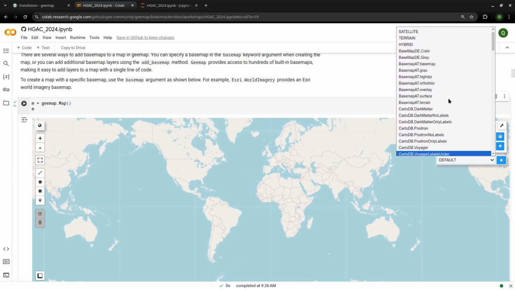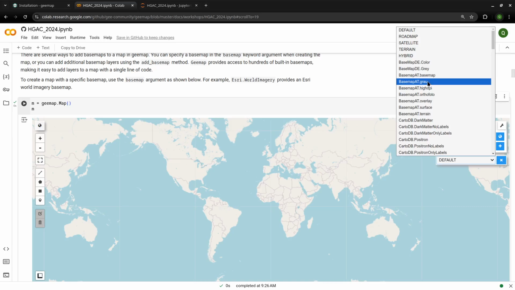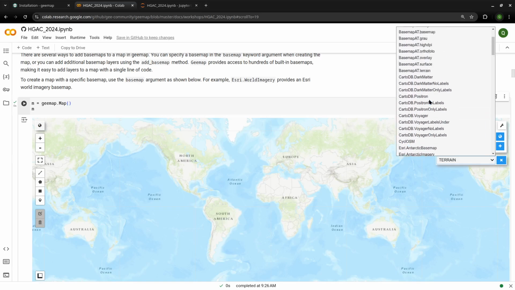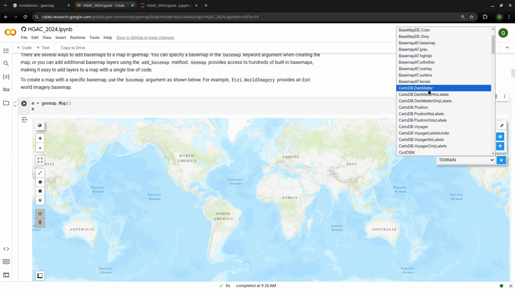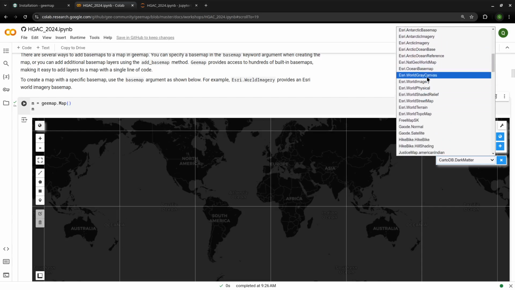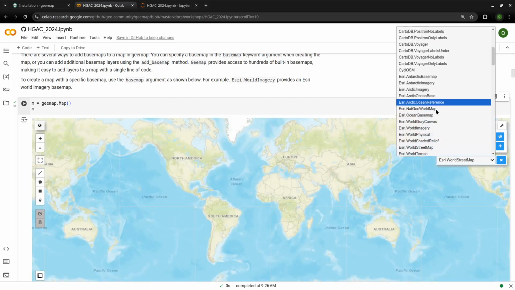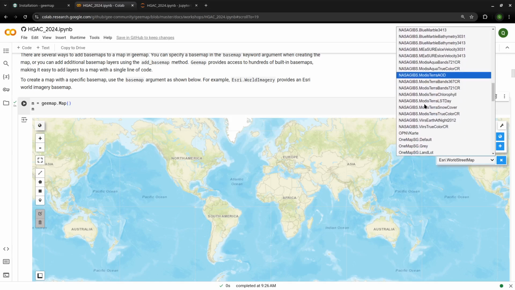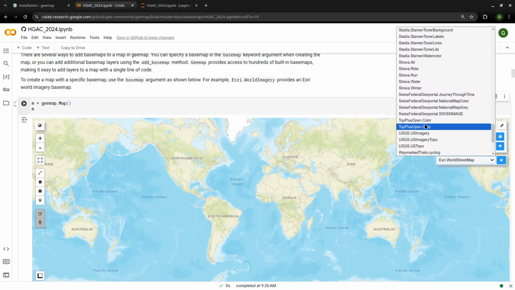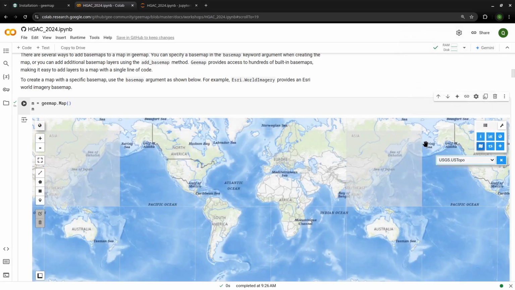So there are hundreds of base maps available. So you can change to whatever base map you like. For example, terrain, CartoDB, dark matter. So there are hundreds of base maps available here that you can make changes. For example, Esri Street Map, NASA, OpenStreetMap, USGS. So these are all the freely available base maps from web services. Yes?